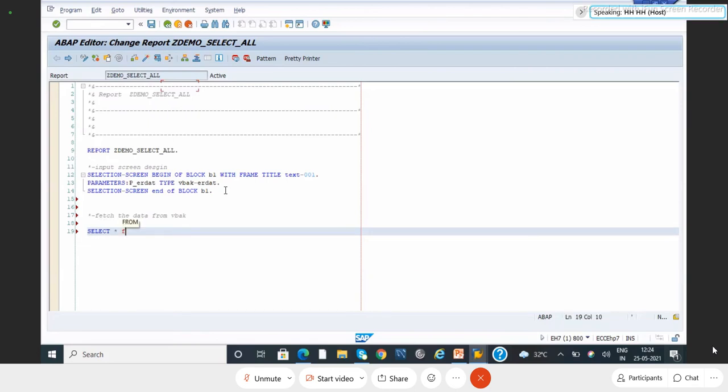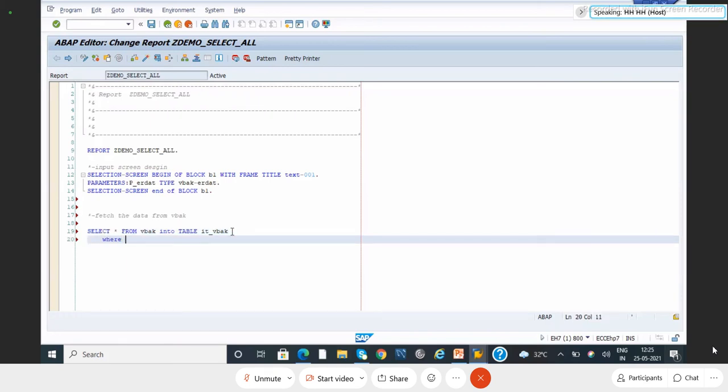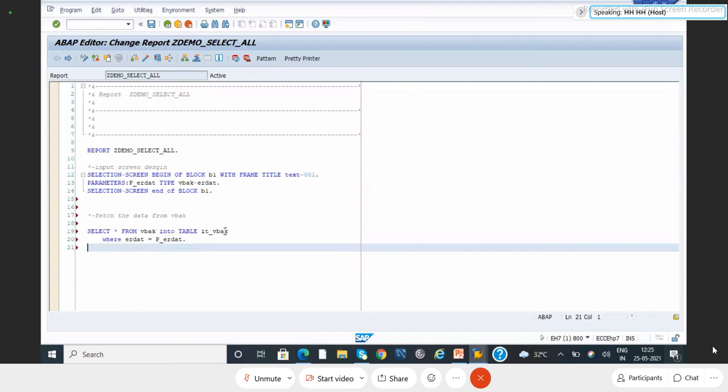Select star from VBAK into table. We have to use into table. So today we are using into. When you use into, if you are using a work area then you have to use into. If you are using into table, then that variable must be an internal table. What I am doing here is reading the data in VBAK and storing it into my internal table based on the where condition, where the date is my input. So first I need to declare my internal table here.